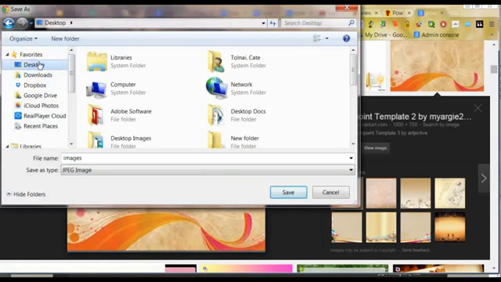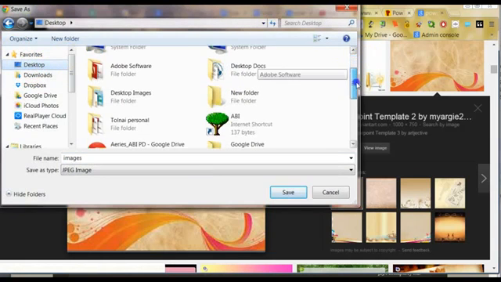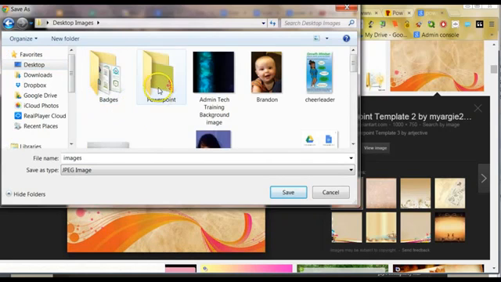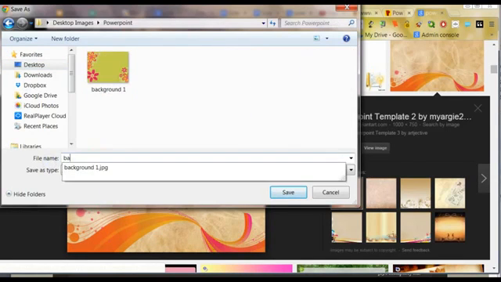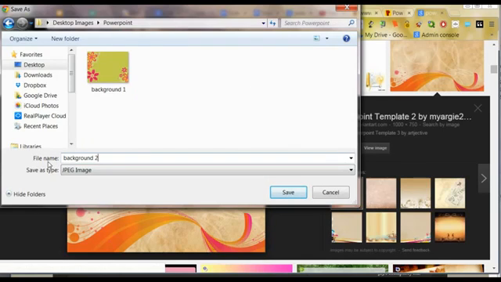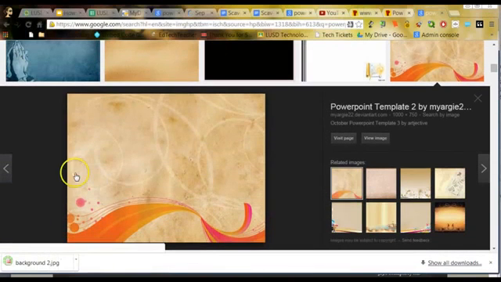And what I have on my desktop is a folder that I titled Desktop Images. And inside Desktop Images I have a PowerPoint folder. And here's where I save the different backgrounds that I like to use for my presentations. So I've now downloaded that background into that folder.